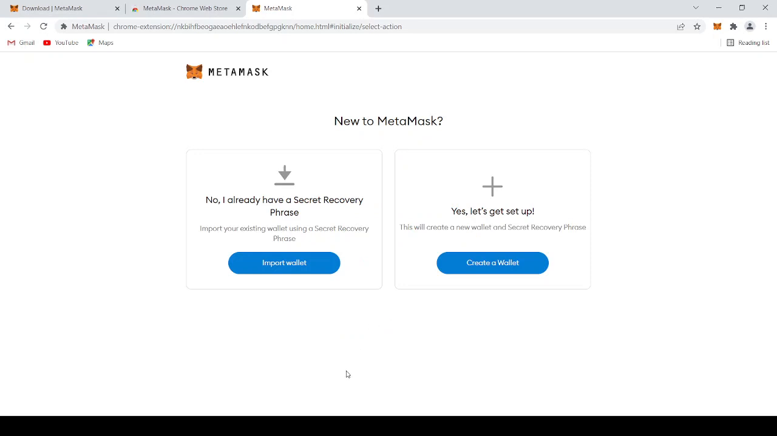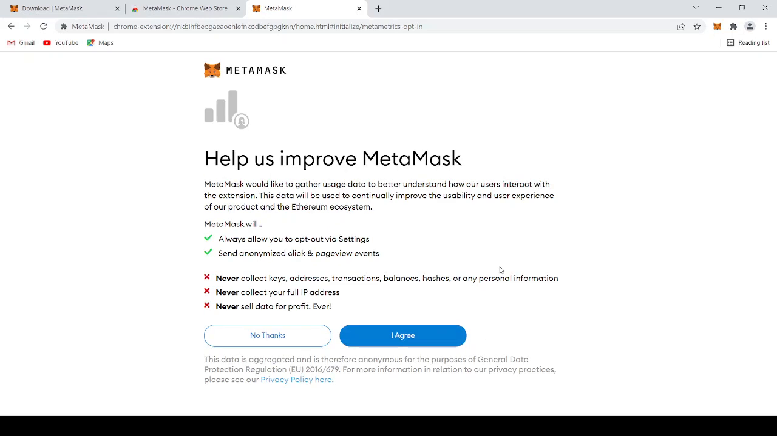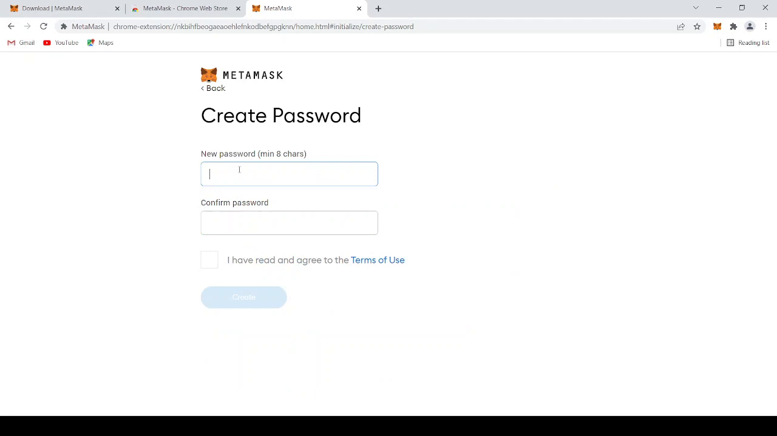So you have two options: I already have a secret recovery phrase, or create a new wallet. As it's going to be your first wallet, we are going to start by creating it. Create a wallet. I prefer, to be honest, not to send my information, so I will say no thanks. Then I'm going to give a password. I have read the agreement.